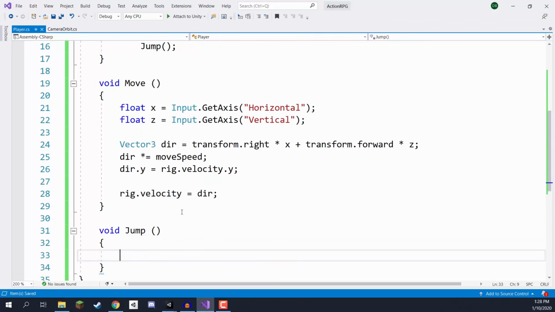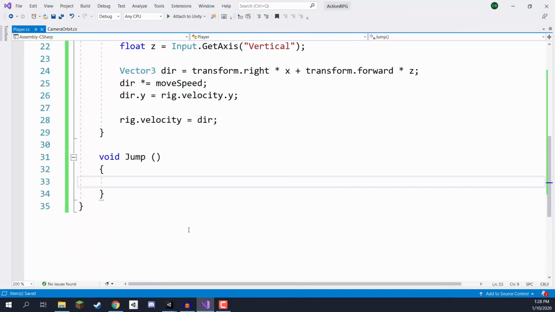Now, when it comes to jumping, we need to know if we are standing on the ground, because we don't want to be able to jump if we are mid-air. So the way we're going to be doing this is with ground detection. And inside of Unity, normally the best method of ground detection is by using a raycast. And a raycast is pretty much a line that you give a position to and a direction, and it shoots off like a laser. And if it hits something, it will tell us what it hit, how far away it was, and all this other information.